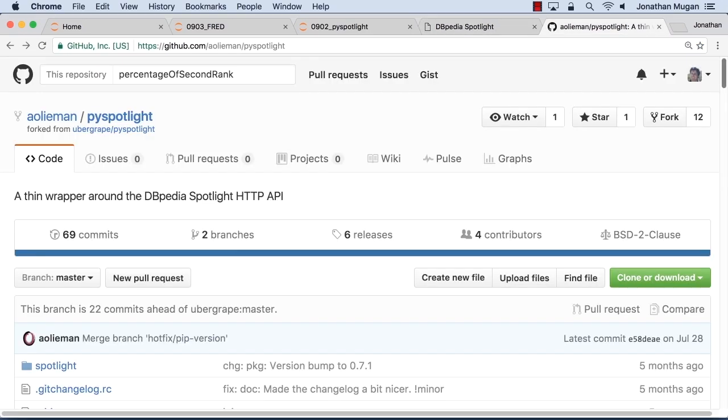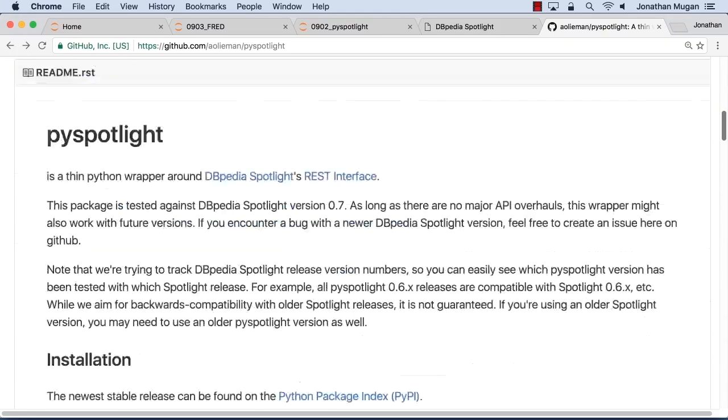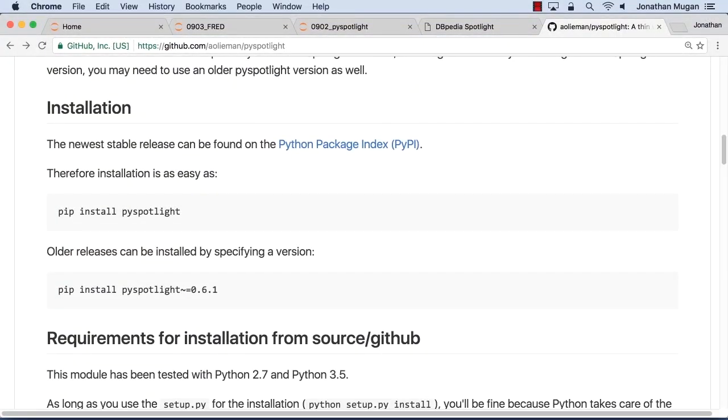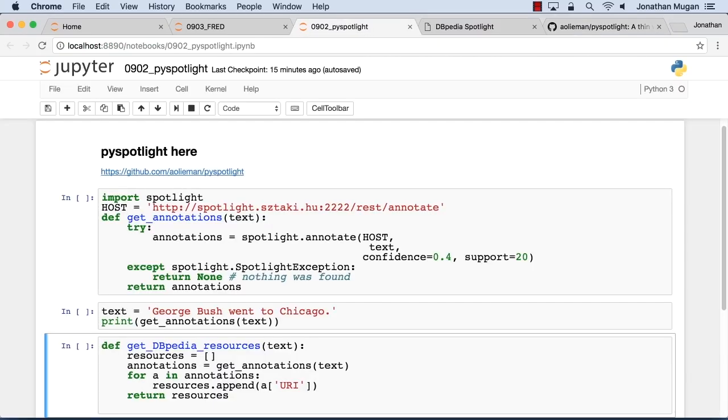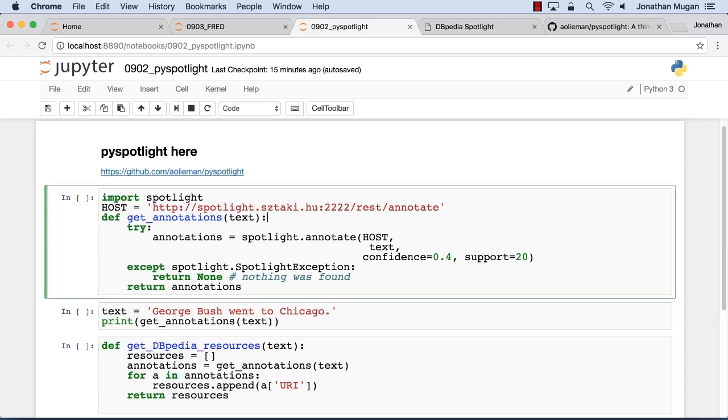And then here is where we can actually query pyspotlight from within Python. So here's a GitHub repository, pyspotlight. And if we go down, we see our installation, pip install pyspotlight. So let's take a look. We've done this already. We've already set it up. So we have our host here, which is just a demo host that they ran for us.